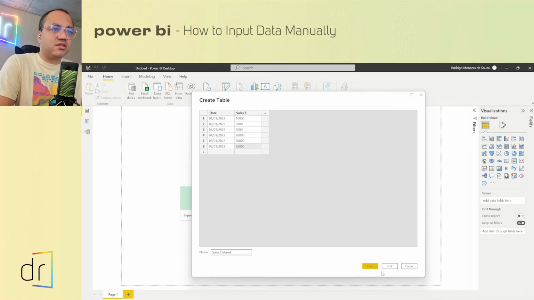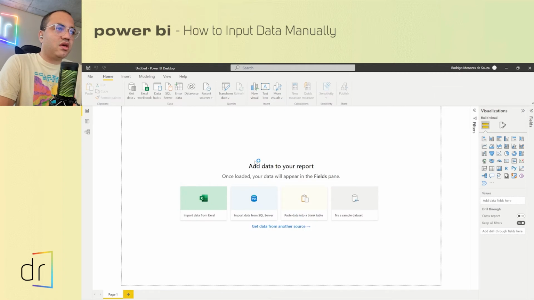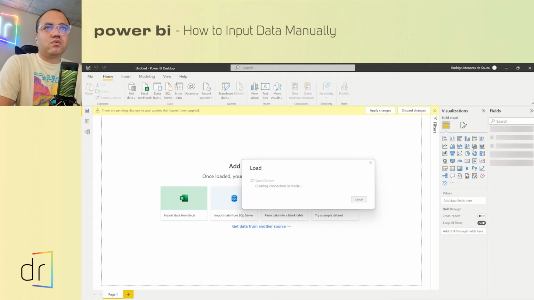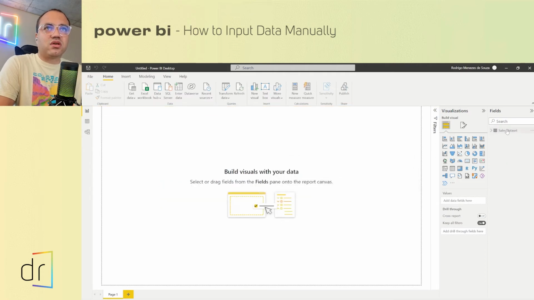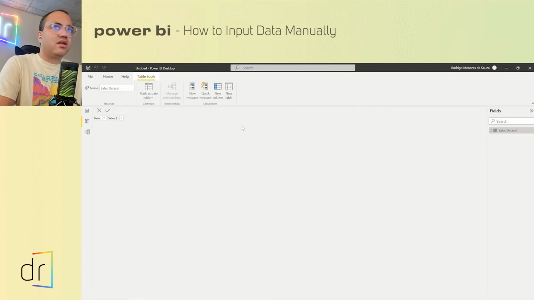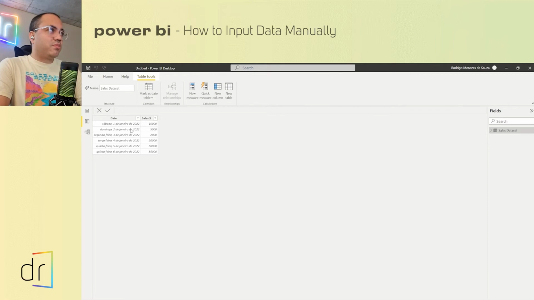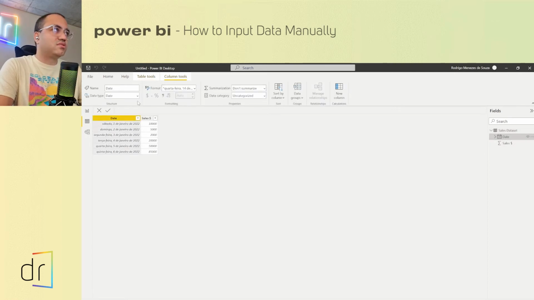After doing that, just click this button, Load, and you will see that this manual information was included on this right side. So look at Sales Data Set with my own information. If I go to the left and click on this second part over here, Data, I will see the information. Power BI automatically identified that my date information is a date, and you just change the field to date type, right?